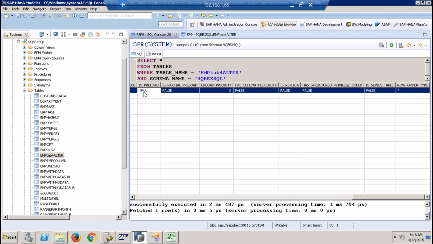So when you switch on the server, all the system tables plus all the columns for which this property preload is set to true will be loaded to main memory by default. Okay.